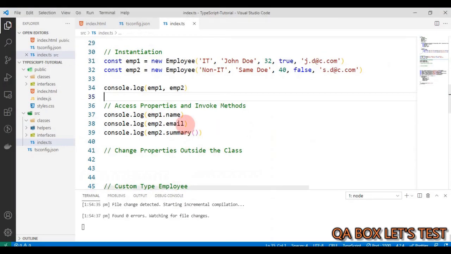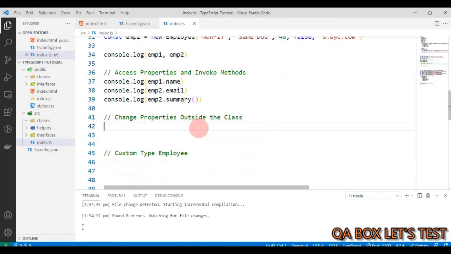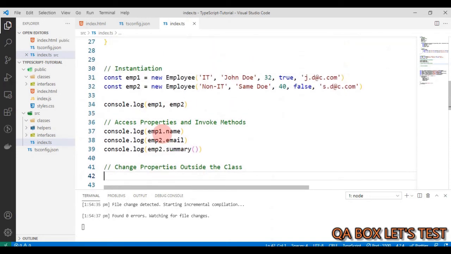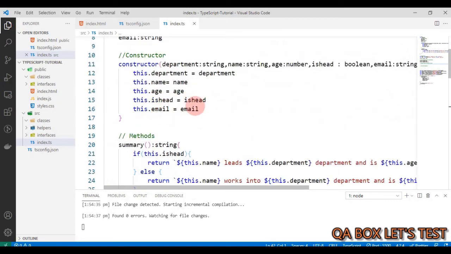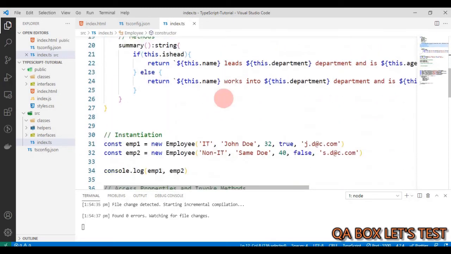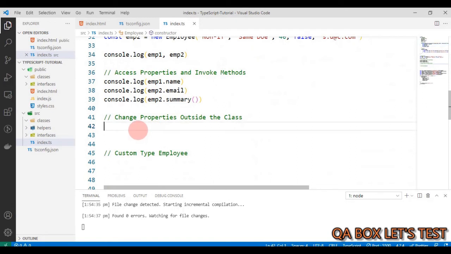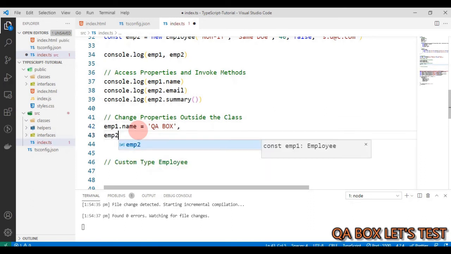Okay, all right, so change property outside the class. Can I change these properties which are initialized using the constructor outside my class? Yes, I can do so. So I just say emp1.name is equal to, and I change it to, let's say, QA box. And I change the age of employee 2 to 50.